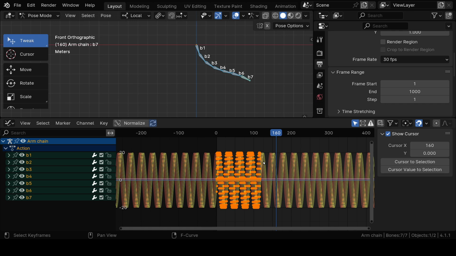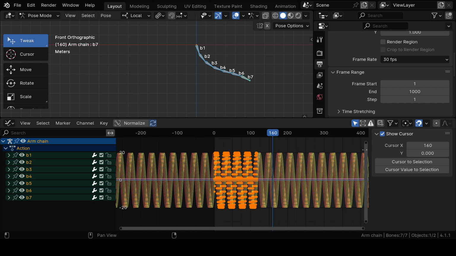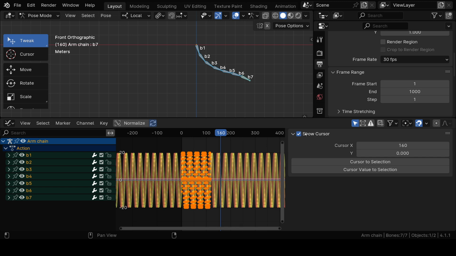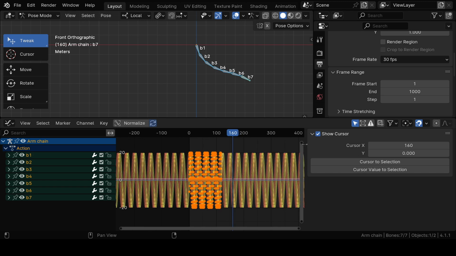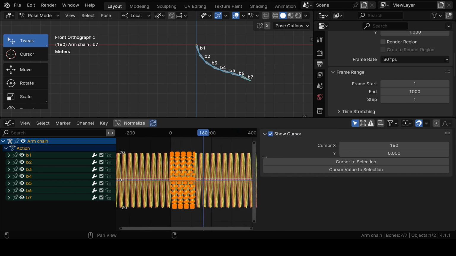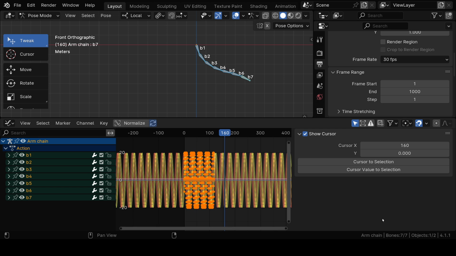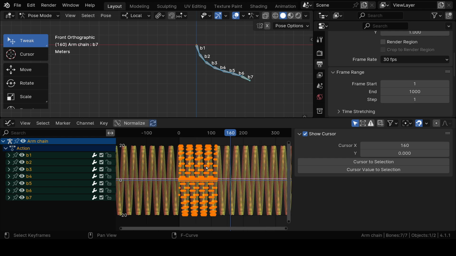So now you are not able to see the right side. You are seeing only show cursor in the panel. Just broaden the panel a little like this. Now you can see only the show cursor, right? You are not able to see those modifiers, F curves, those options. Am I right? Yeah.